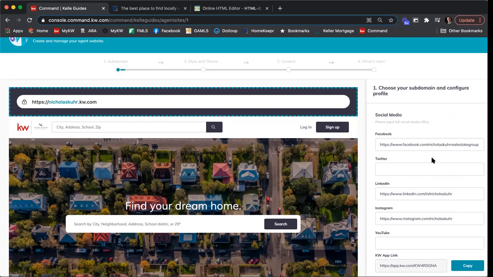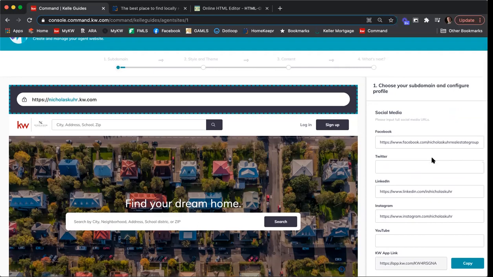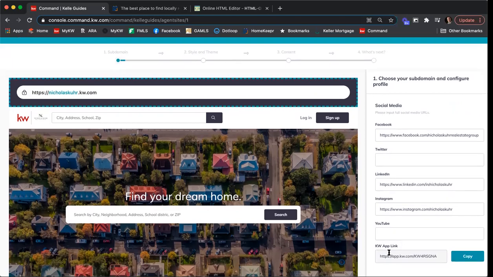I'm not a big Twitter user or YouTube user, so I don't have those links included. So since there are no links there, the website will not include links to those pages. And then at the bottom here, we have our KW app link. And again, this is pulled in directly from the marketing profile. If you don't have your app link right now with you, that's fine. I would just put a placeholder of google.com and then leave that as is.